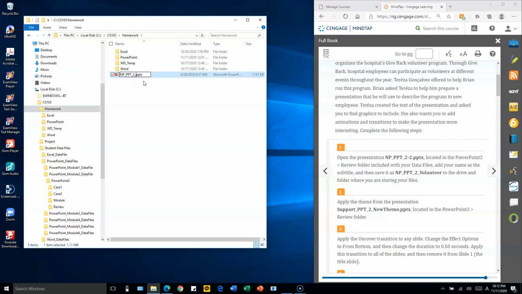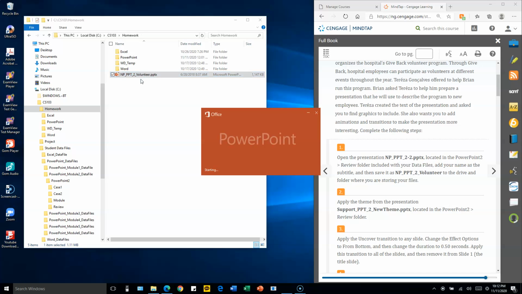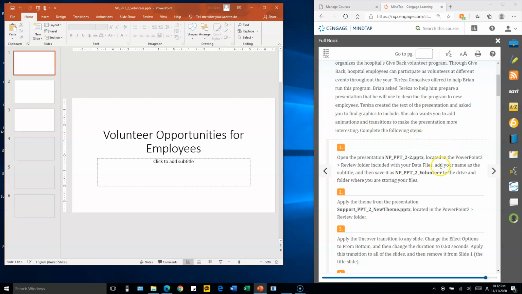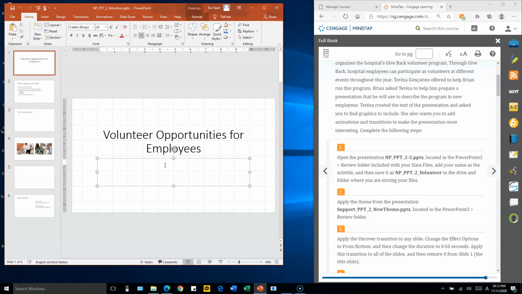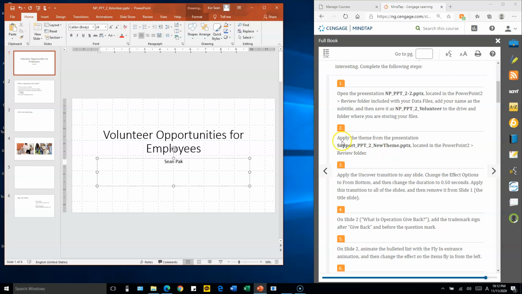as volunteer. Then write your name in the subtitle here. Number 2, apply the theme from the presentation.